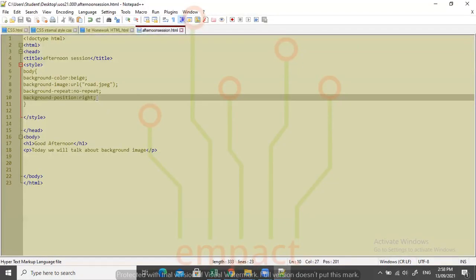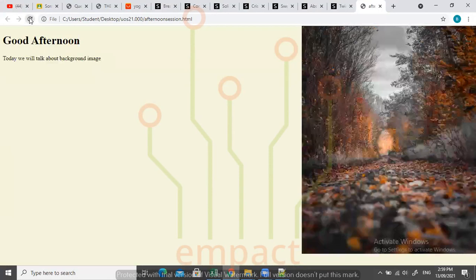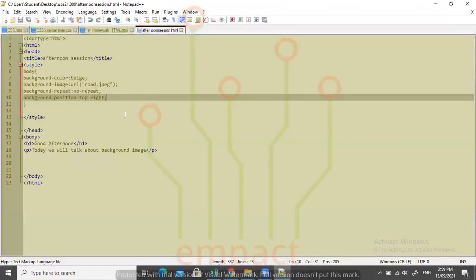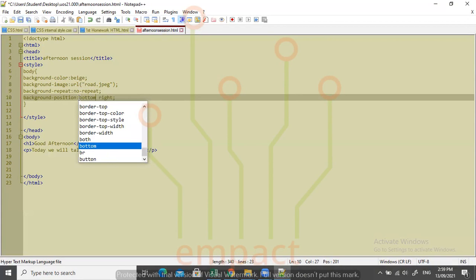What if I write top left, let's say top right. Okay, now if I write top right, it will give me the whole photo. I can also write, instead of top right, I can write bottom right. It should be like on the right side, but from the bottom.